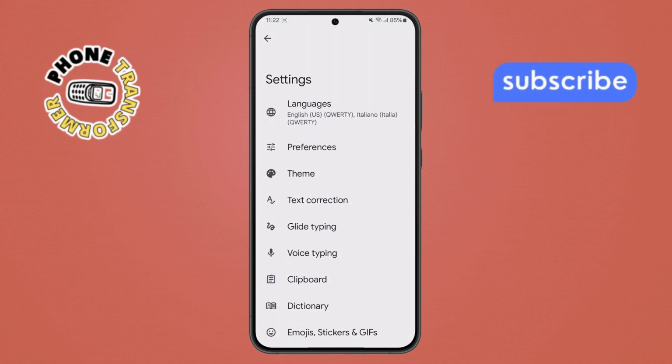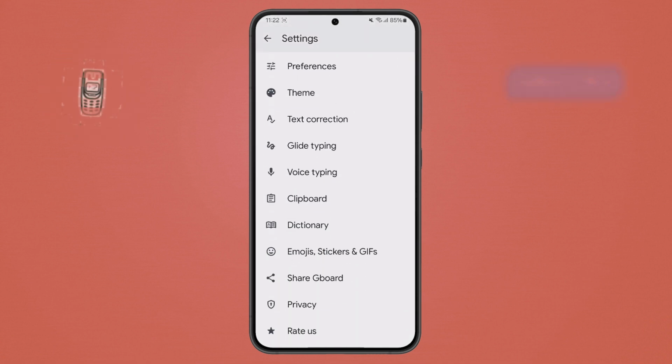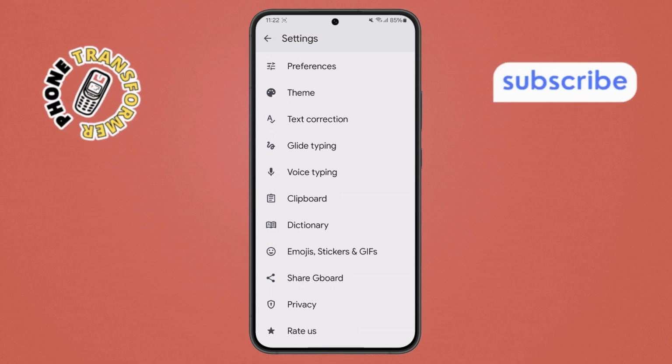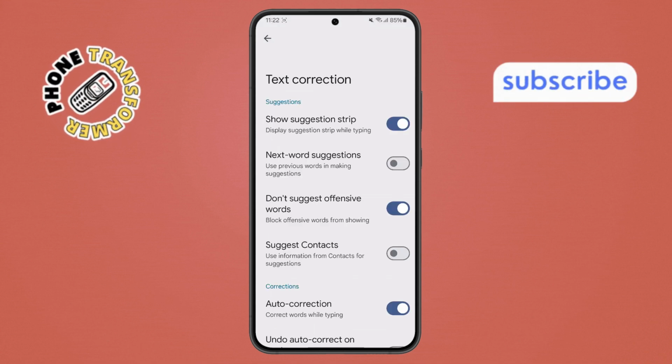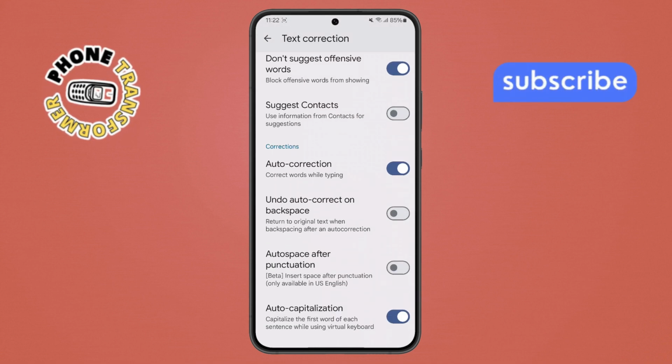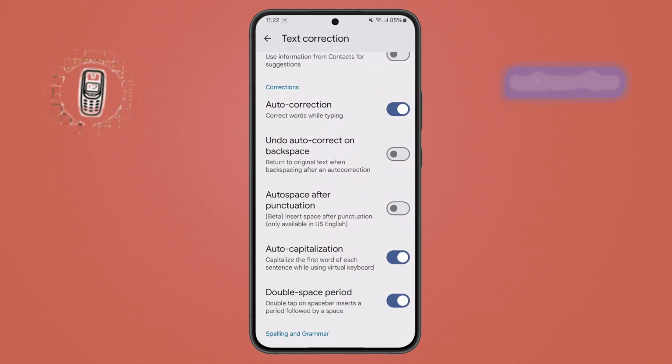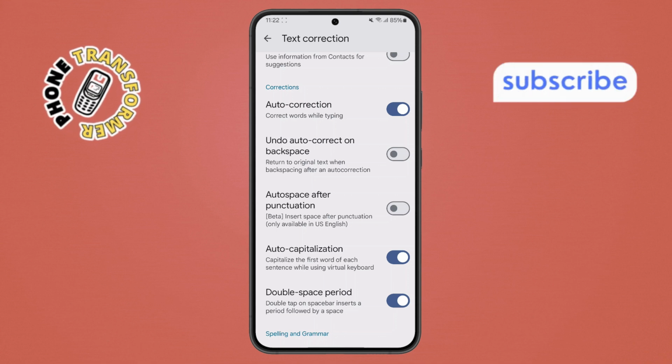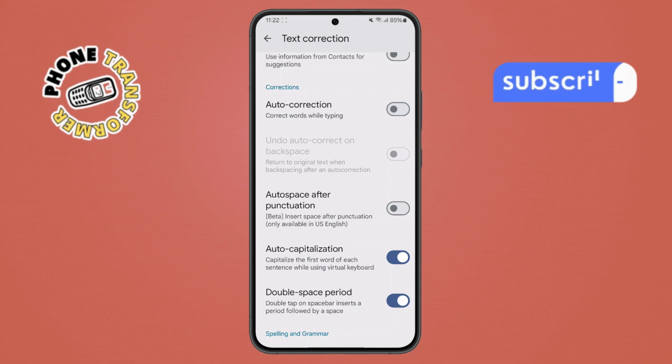Step 5. Inside the Gboard settings, scroll down until you see Text Correction, then tap on it. This section controls all the smart typing features. Step 6. Look for the option labeled Auto Correction. Right now it's turned on by default. Just tap the toggle switch to turn it off. This stops the keyboard from changing your words automatically.